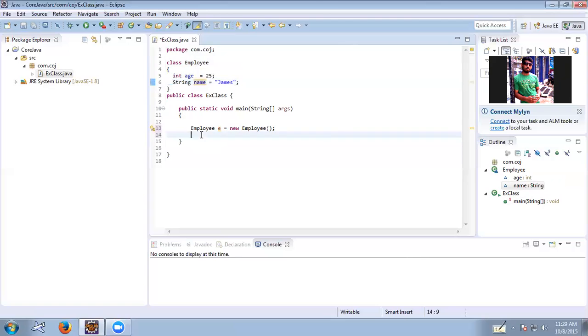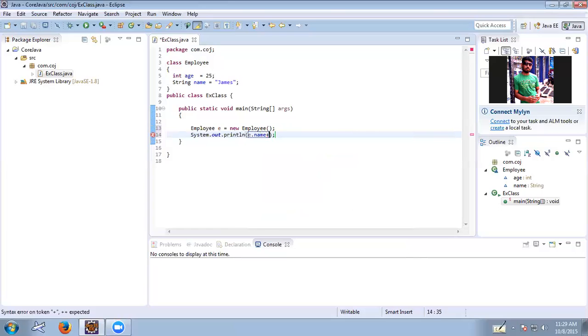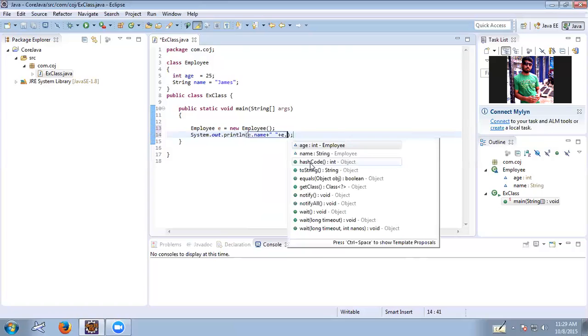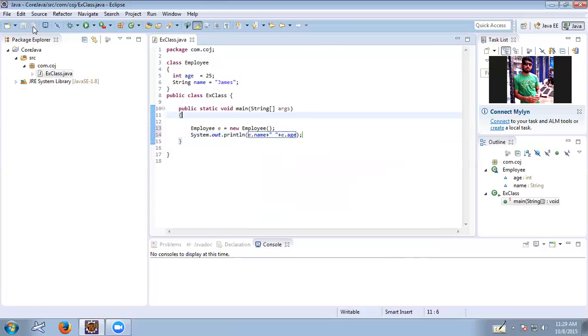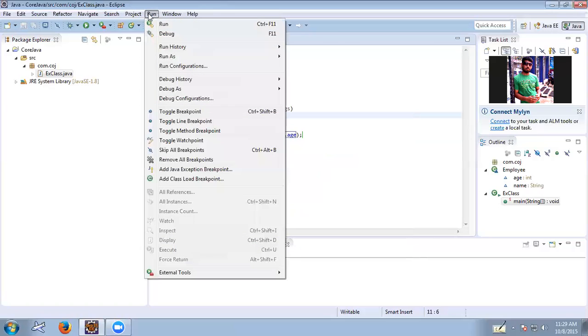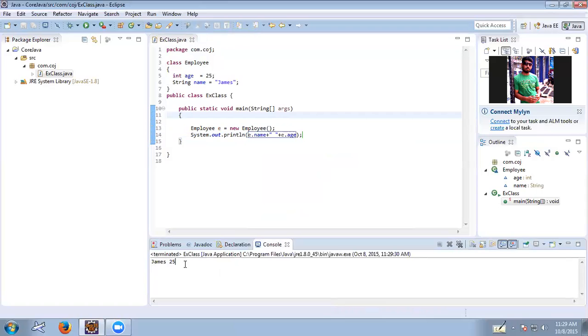If you want, we can display it inside System.out.println, e dot name, space, and e dot age. So this will display the name and age defined inside the class. Let me execute. So here: James 25.